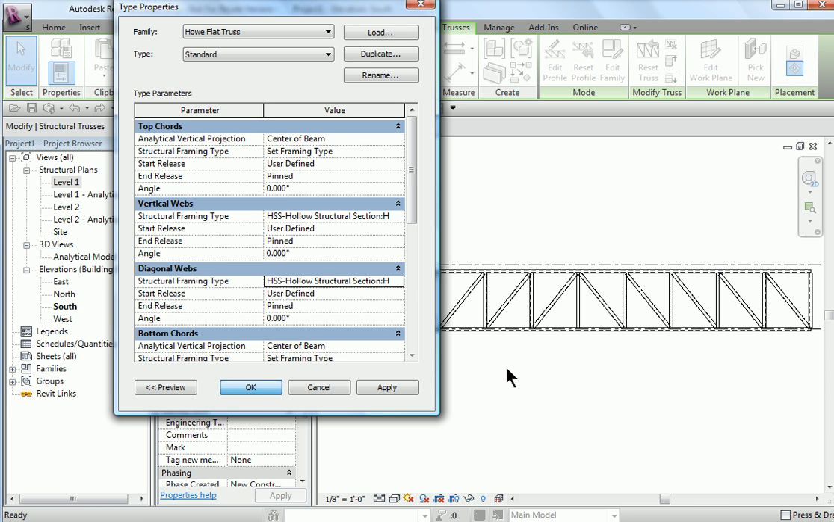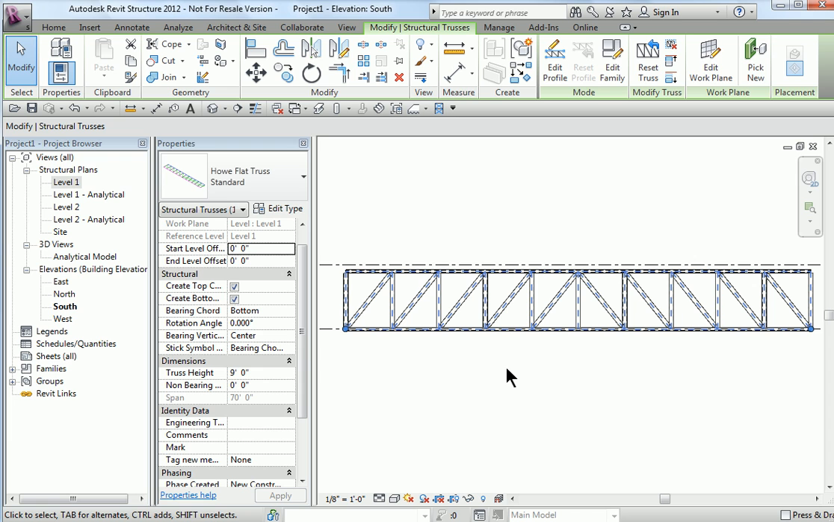And not much is going to change because we were already using HSSs. So now, next thing we will be doing is we'll take a look at the bottom and top chord. Being that the truss is highlighted, if we go up top, you'll see it says Edit Profile.